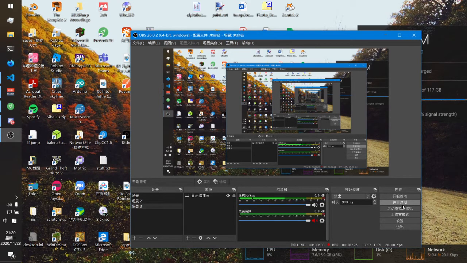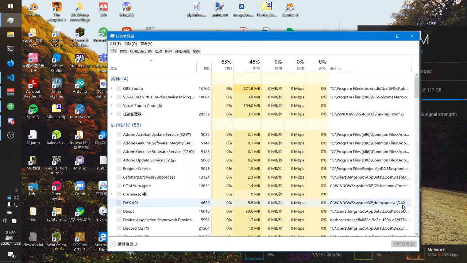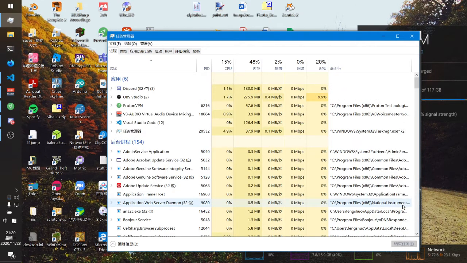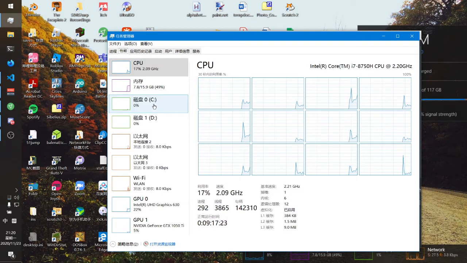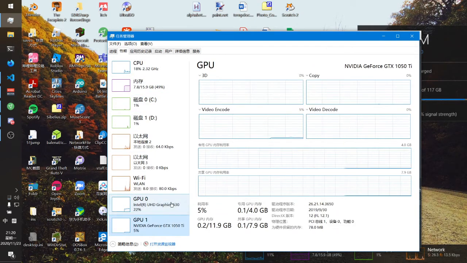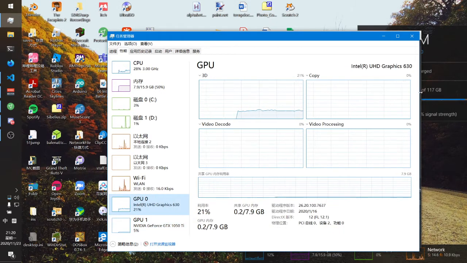Before we start, we should first check that our computer meets the hardware requirements. Press Control, Shift, Escape on your keyboard to bring up the Task Manager. Click the Performance tab, and on the left side, you should find two GPUs, one Intel and one Nvidia. If this is the case for you, you're in the right video. Otherwise, this tutorial does not apply to you.